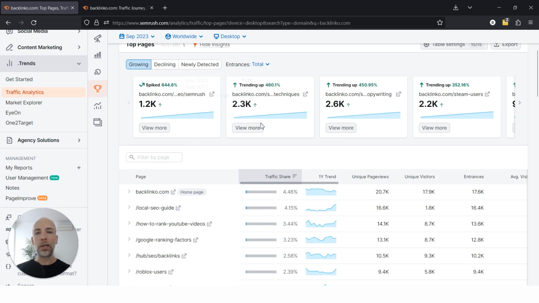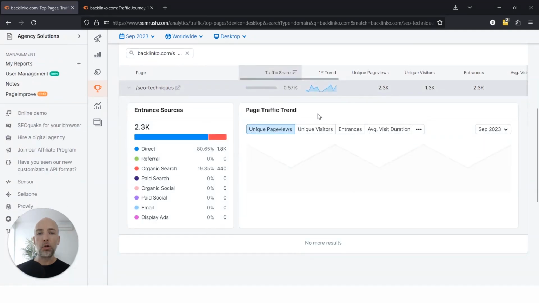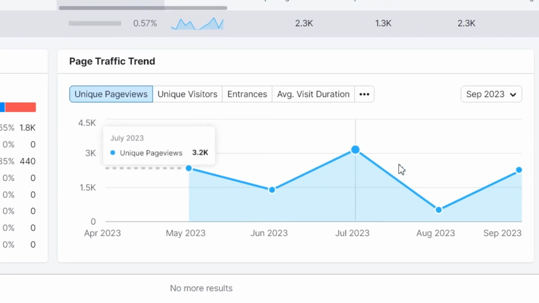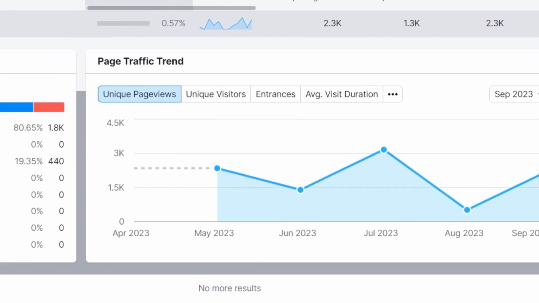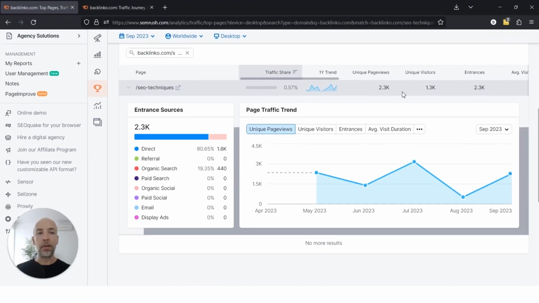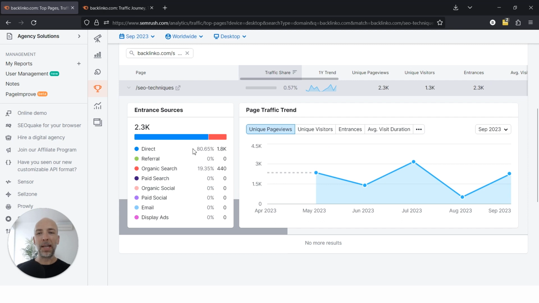So for example, let's look at this trending up piece here, which has brought in a lot more traffic. You can see on a page level how many page views this has got, how it's trended over time, and where the traffic's coming from. In this case, it's a big spike in direct traffic. Organic search is a smaller percentage, direct is big.